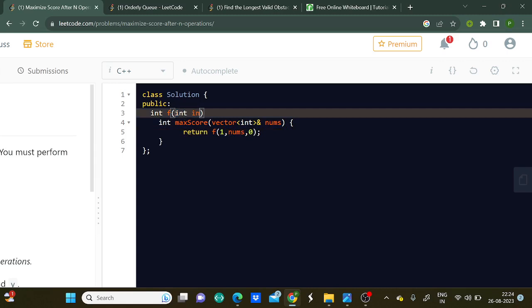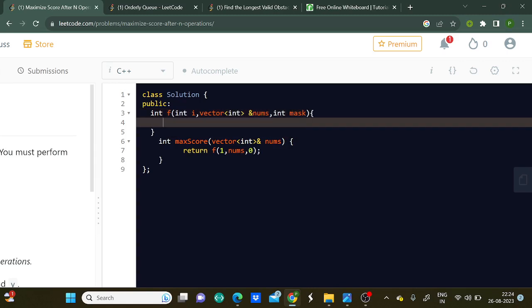So int, you are currently at the operation i, and what is your vector of int nums? It is your nums array, and we have an int mask. So these are the things we have. What can we do from here? We can simply do one thing from here. I will run a loop. So let's run a loop for int.